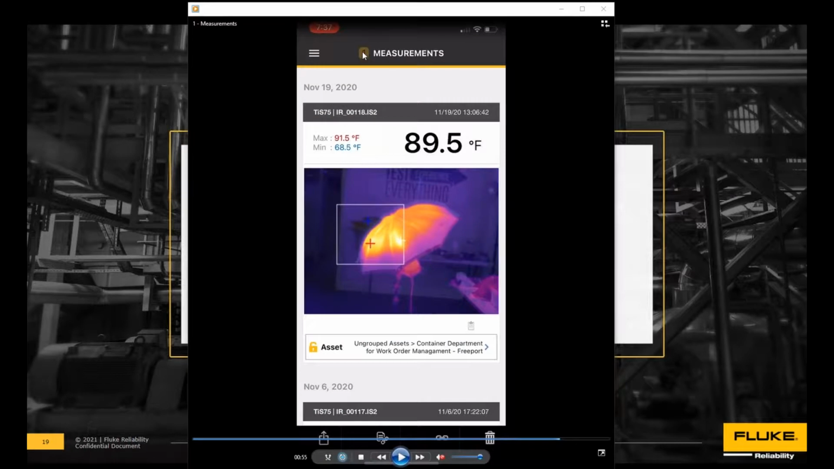You'll see up at the top that there is a number flashing. So that just means that we have one measurement that is being synced up to our Fluke Connect cloud.